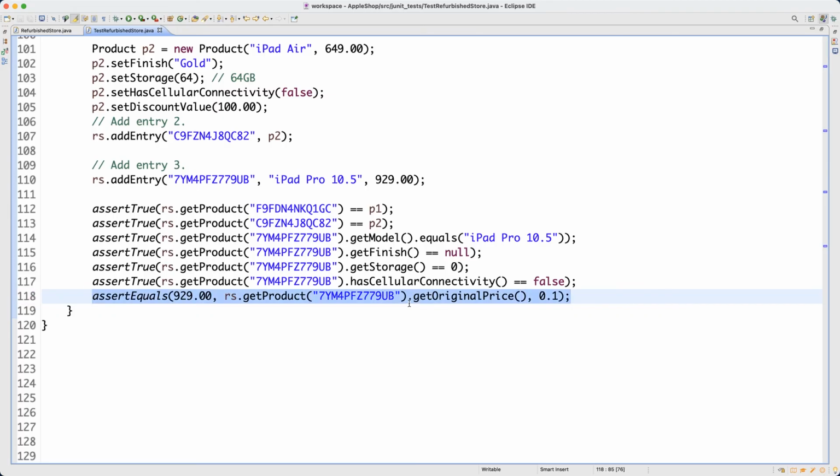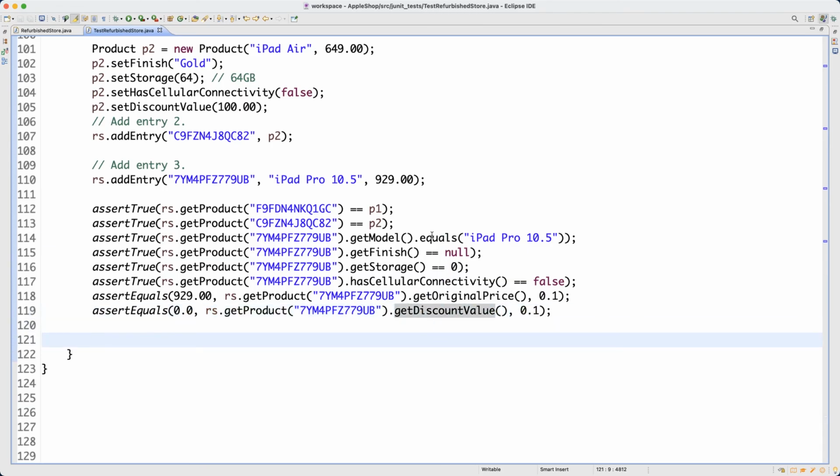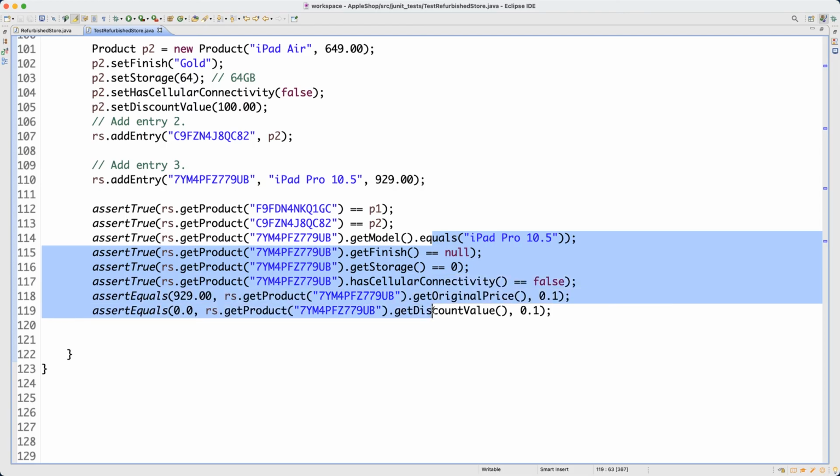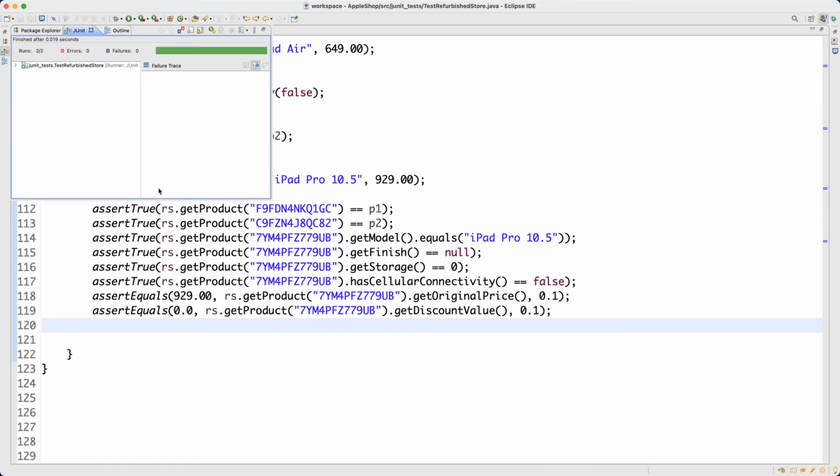Okay, let me copy this line, and then the final one to verify. We got 6 attributes verified already, right? That'll be the discount value, default value 0.0. So rather than get original price, we're gonna say discount value. Okay. Right, so we got all the 1, 2, 3, 4, 5, 6 attributes verified. Let's now make sure they will pass. All right, everything is good.